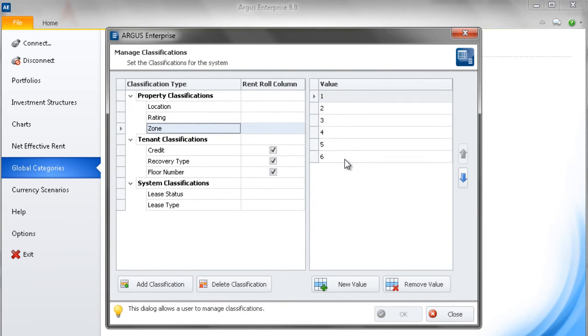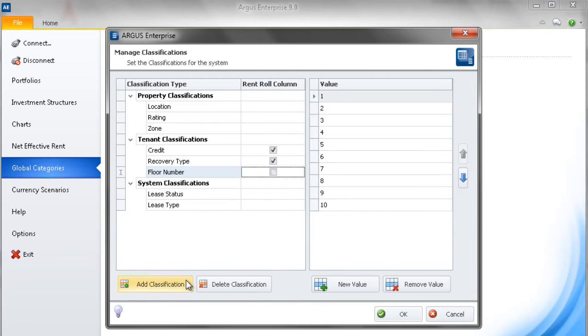Also note, you have the option of whether or not you would like the tenant classifications to appear on their own column in the rent roll schedule. If you do not select this option, they will not be listed separately on the rent roll, but they will still be available under the main Set Classifications field. Let's add a classification to see how this works.